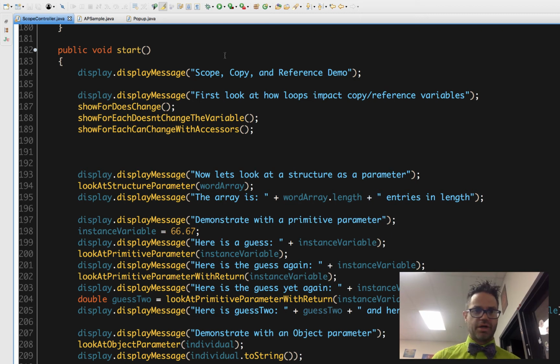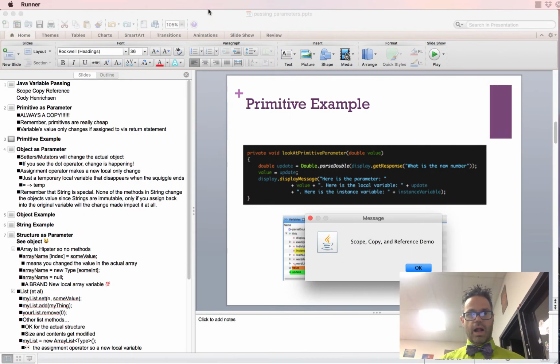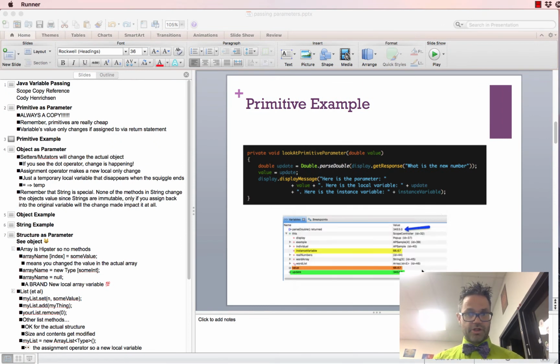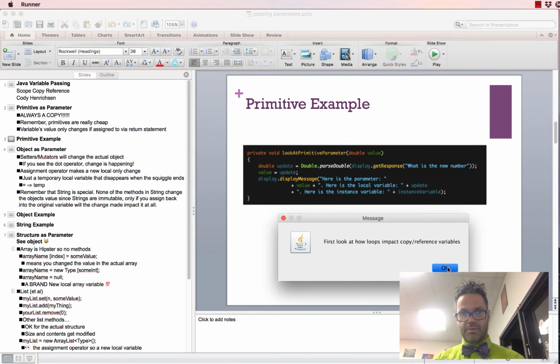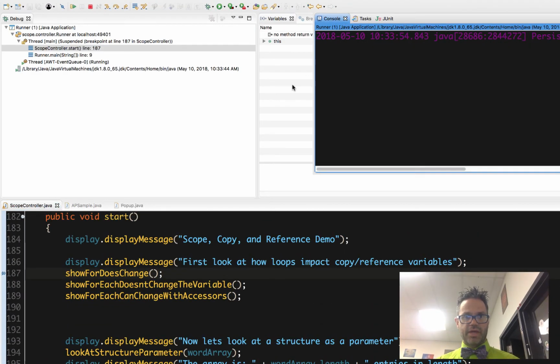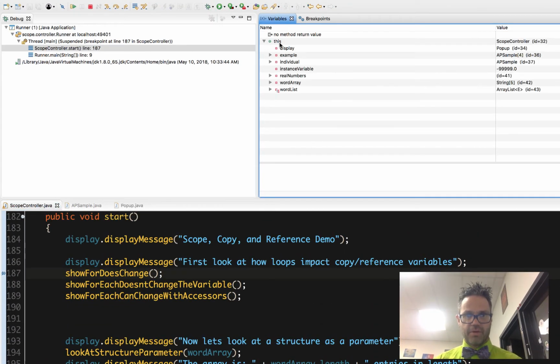So let's go ahead and debug. We'll start at that point, get a breakpoint, go to debug mode, and switch into this. Enter scope copy reference demo, and let's look at how loops impact copy reference variables. Inside here, we have our this variable. You can see that we have all of our data members and all that access to this. We're here at line 187, and we can see what the values are for all of this.